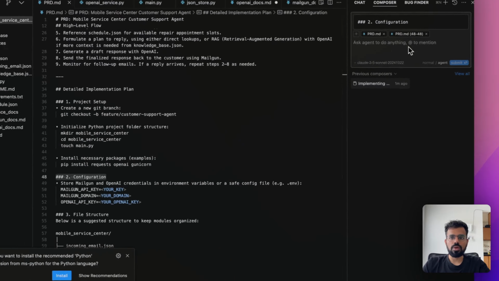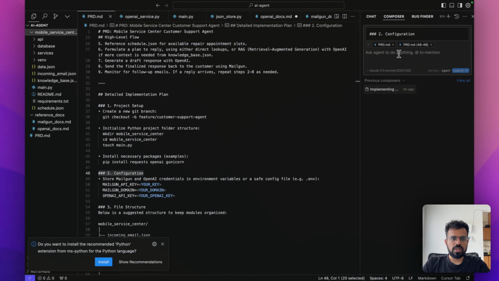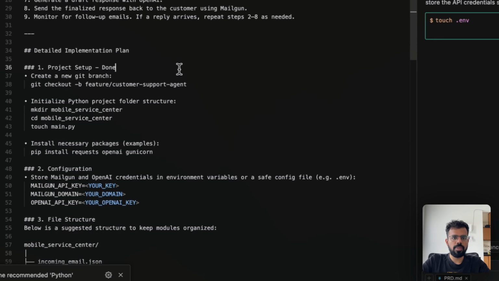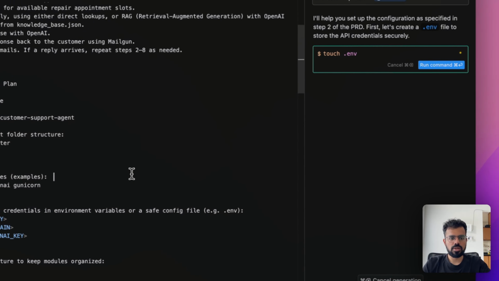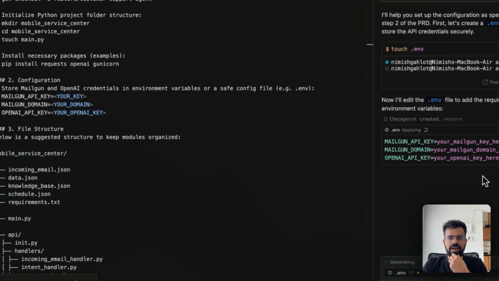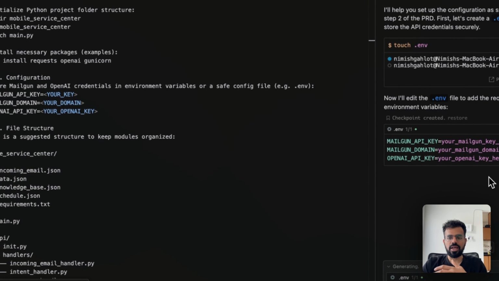I will open up a new composer window. Within this, I will ask it to execute step 2. Execute step 2 from PRD. I will mark the first step as done here since we have already completed it. It is creating a .env file. Within this file, we would have to add our Mailgun API key and OpenAI keys.